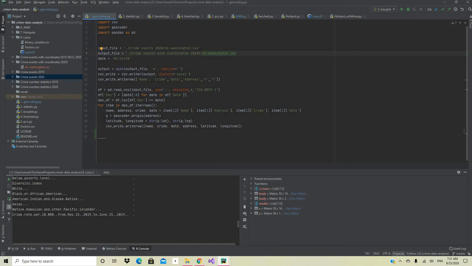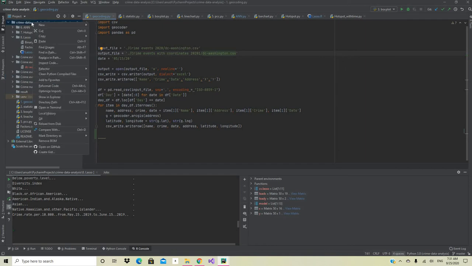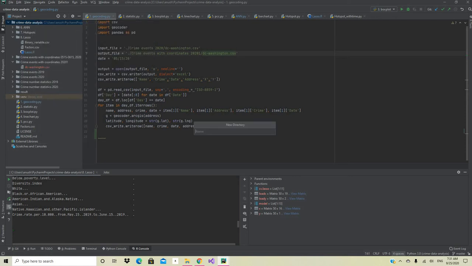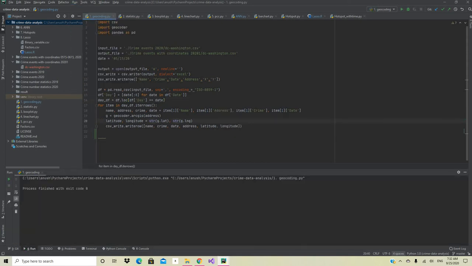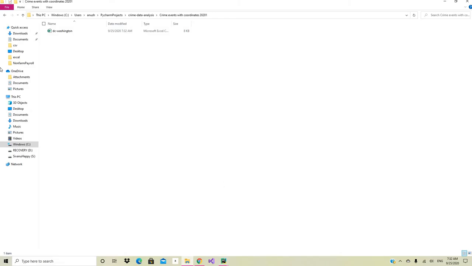If you don't have this directory, please create a directory like this. Right click on the project name, go to New and create a directory named crime events with coordinates 2021. If you don't do this step, you will get an error. So let's run this one. Once the Python script runs, you will get this message, process finished. A new CSV file is created under the crime events with coordinates 2021 directory.